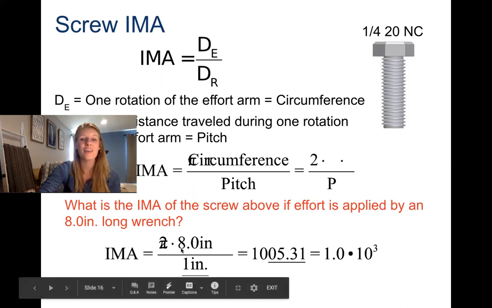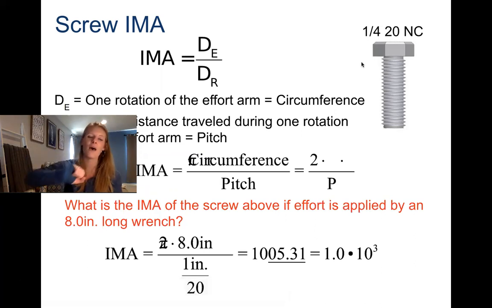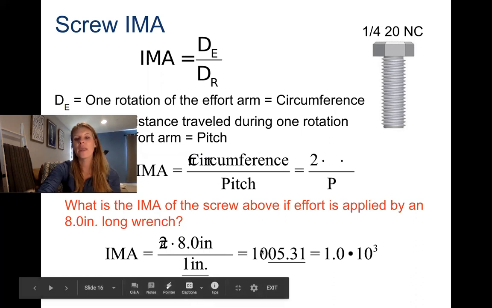We take 2 pi times our 8-inch, because that is our radius, okay? That's our screw radius for where I'm going to be applying force on that wrench. And then we divide by the pitch. We end up with this number right here.